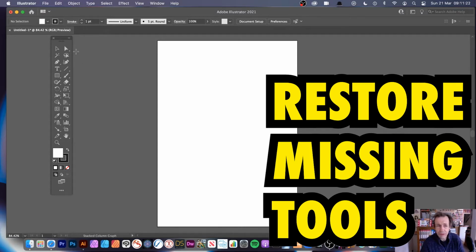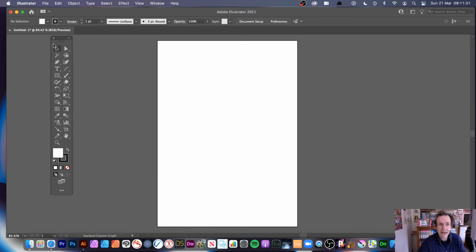Quite often I get questions, people tell me, where's my join tool? Or where's my pen tool? Or whatever. There's always something like that, something vanishes. Well, how to get them back? Now I'm using Illustrator 2021. I think this is available in some earlier versions anyway. Obviously going back a long way, perhaps not.